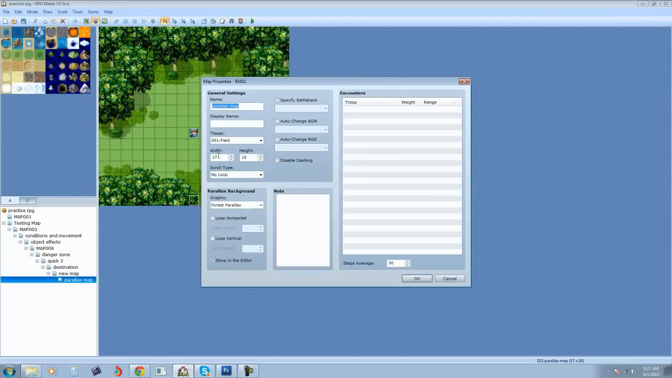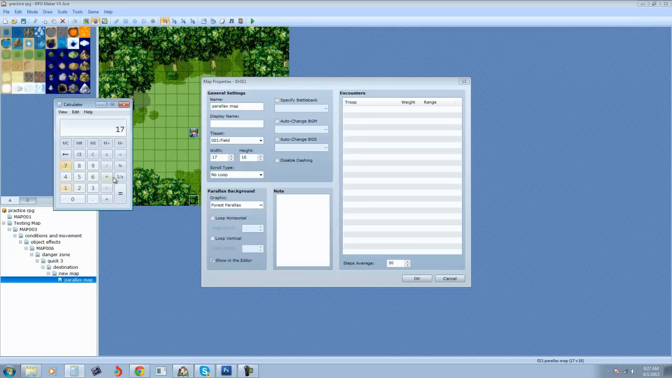What we need to do is multiply these by 32 pixels each, because each square is 32 pixels, and we want the same size in our Photoshop document. So I'm going to say 17 times 32. That equals 544. A height is 16, so we need to do 16 times 32 is 512.